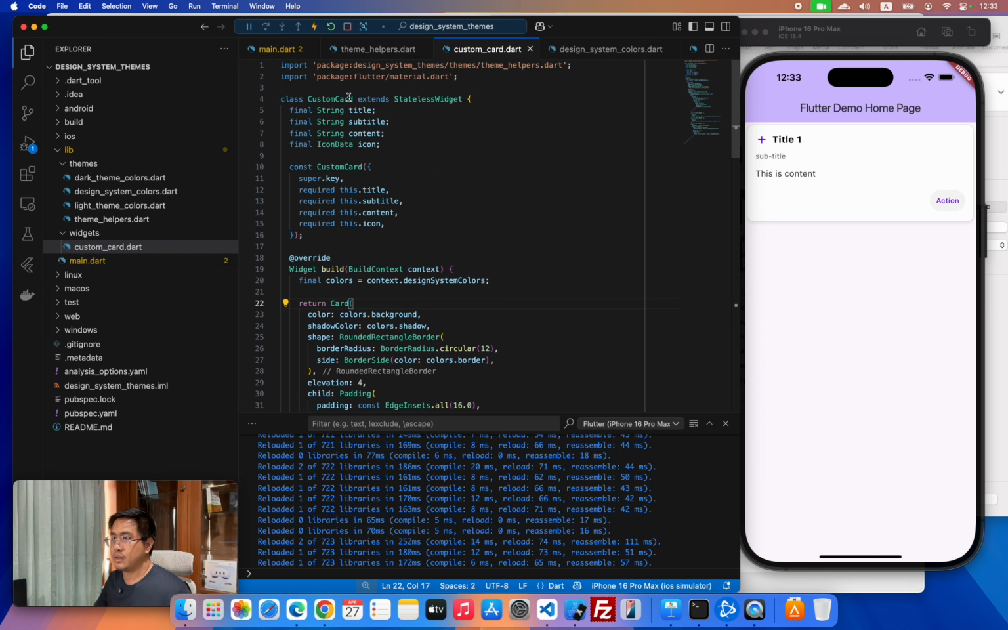Flutter bloc. Add flutter bloc. I'm nervous, to be honest. All right. Okay, we got flutter bloc now in our pubspec. Here, good.